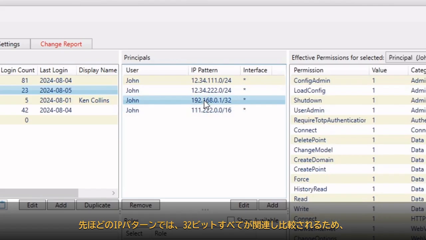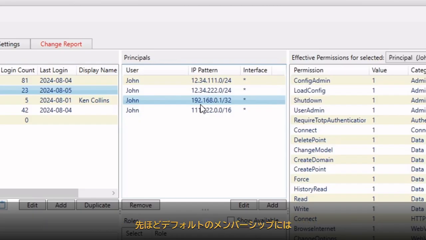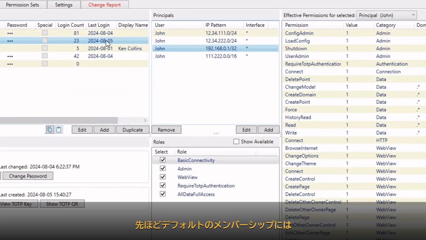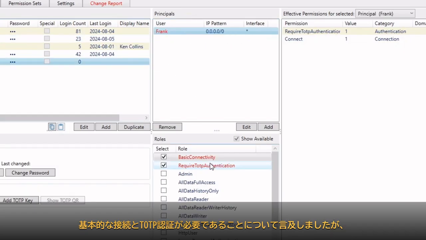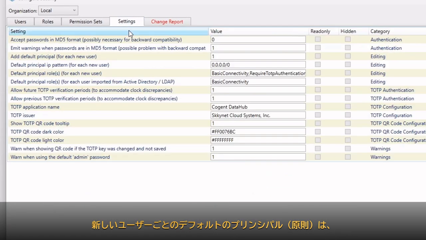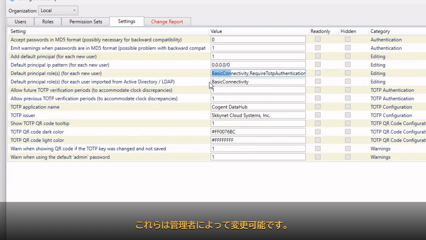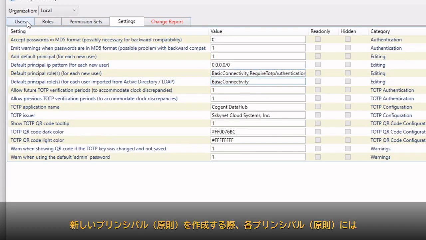In the previous IP pattern here, we can see that all 32 bits are relevant and compared, and therefore this principal would need to match exactly the IP address of 192.168.0.1. I mentioned the default membership for roles of basic connectivity and required TOTP authentication. Just in passing, I'll point that out here. We can see that the default principal for each new user is listed here: basic connectivity and required TOTP authentication. Those can be changed by the administrator.